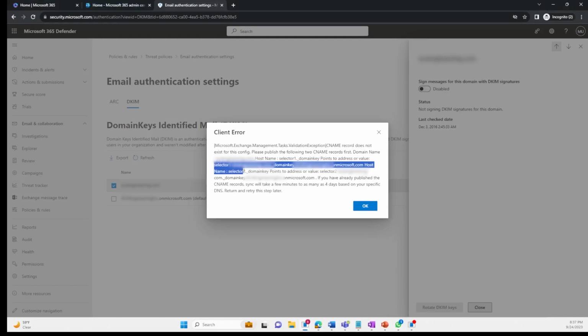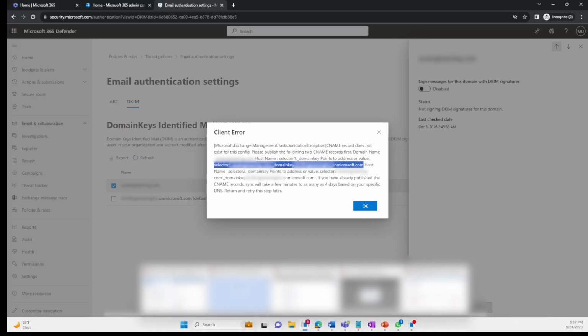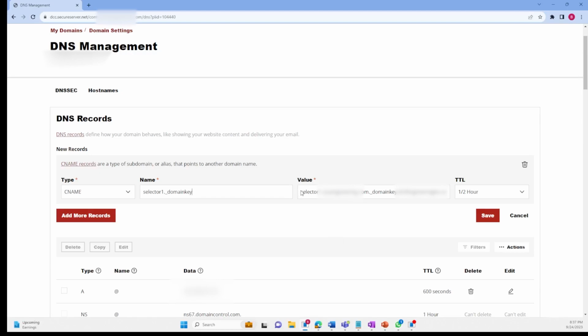I want to select this entire thing, copy it, and try to make sure you don't get any spaces either before or after it. Just try and copy just the value itself. I'm going to go ahead and wipe out what's in here just for good measure and paste that in. A time to live of half an hour should be fine. Let's go ahead and save this and we'll do the next one.